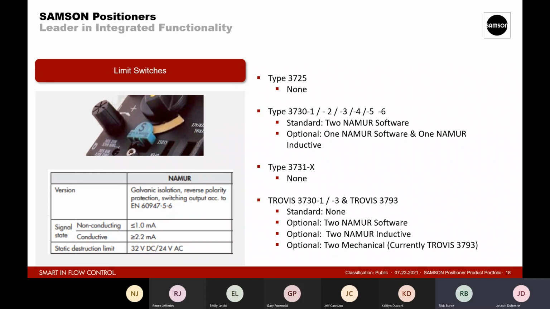We don't have a lot of people that use the Namur software switches, but I do have some, and it was a surprise to one customer when they had a 3793, which doesn't have that as a standard, and we had to deal with that. But a lot of my customers are using these external limit switches. They like the bullet switches better, but we do have quite a few of these in the field.